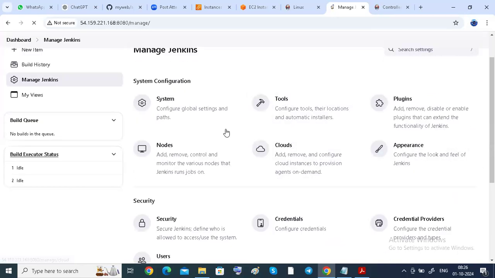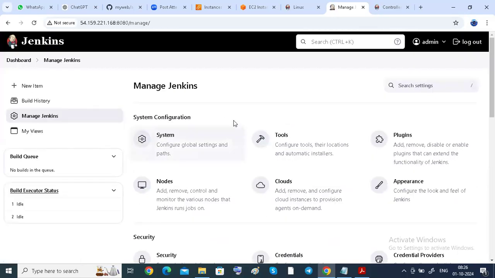See now, here in the system column, Manage Jenkins. After that, we have some columns, guys. We have columns like systems, tools, plugins, nodes, clouds, and appearance. If you can see this.